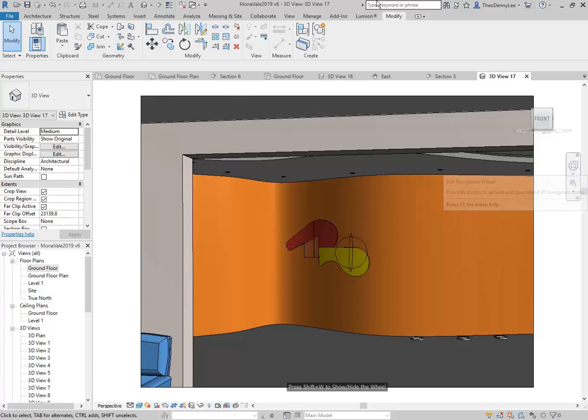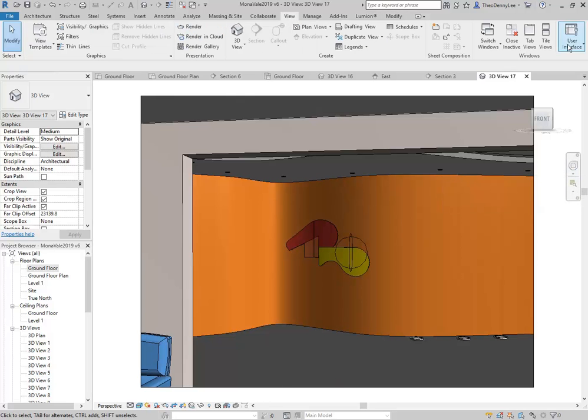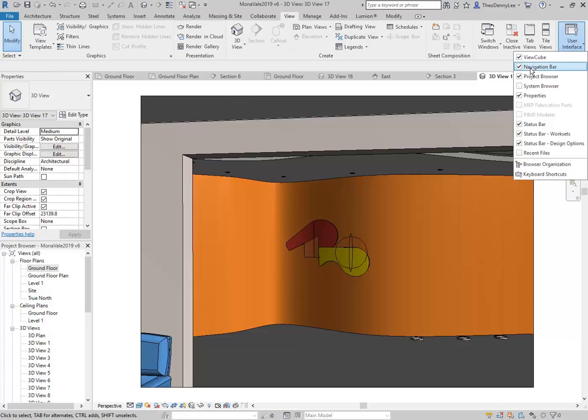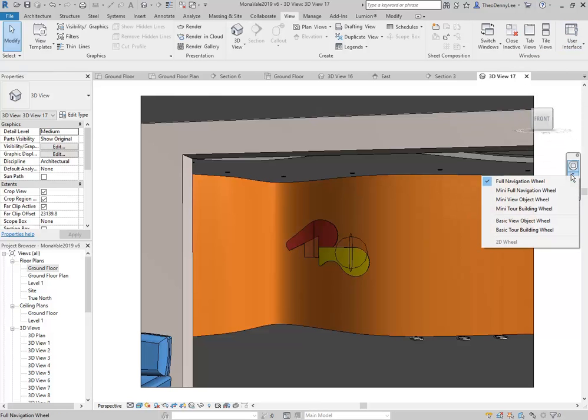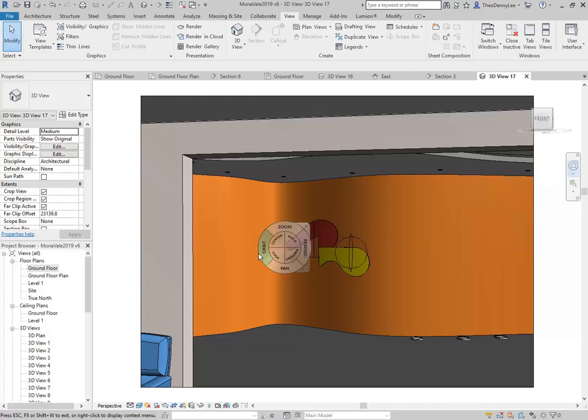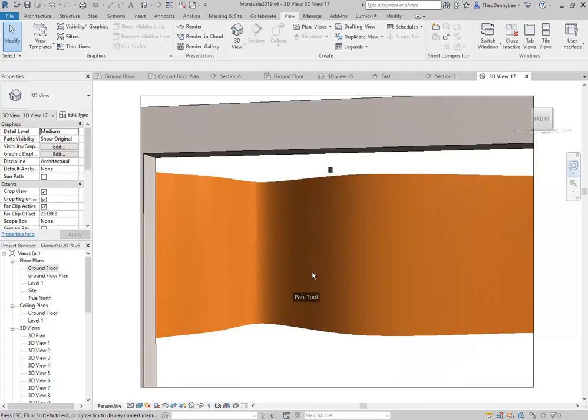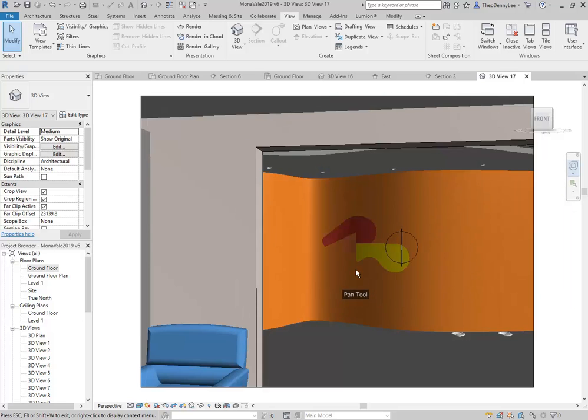Oh yes, a good point. If you go to the View tab, and then under User Interface, you just need to make sure the navigation bar's ticked. And then also, if you click on that little down arrow, you've got different options for the wheel. The full navigation wheel is what I'm using. It's great for cameras. It's probably essential, I think, to do a lot of things with cameras.